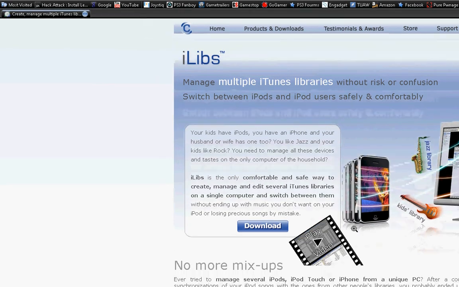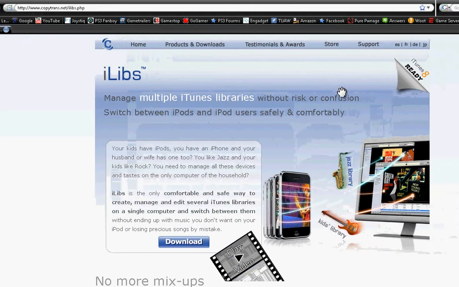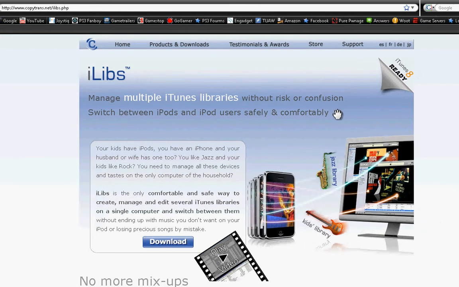Hey everybody, today I'm going to be showing you how to use iLibs. It allows you to manage multiple iTunes libraries, so you can sync more than one iPod and one computer simply.